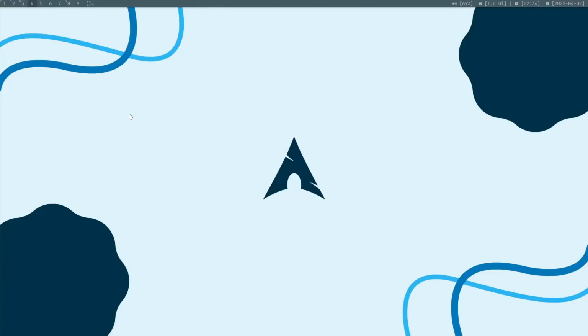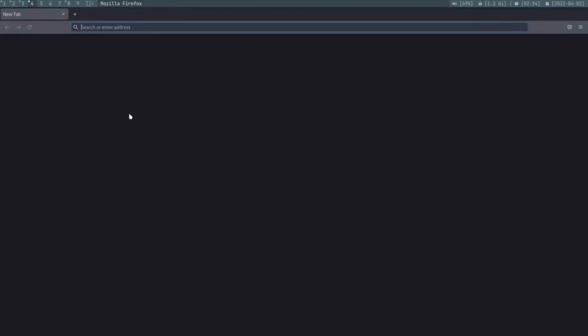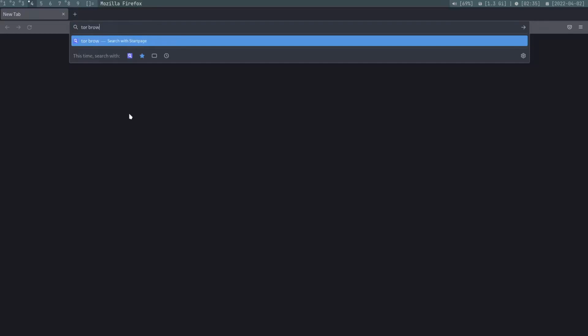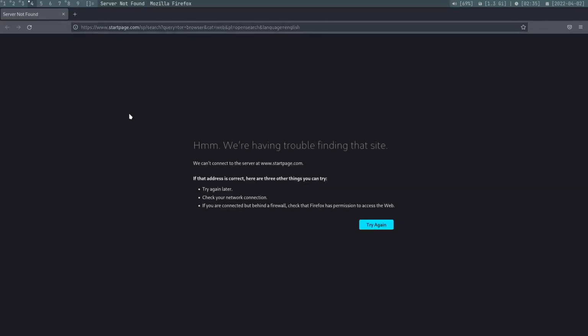I don't know why it takes some time to open Firefox. I think that's because I used Chromium before. Yeah, it takes time to open Firefox. I don't know. Tor browser. Oh no, my computer isn't connected to the internet. Let me connect it.